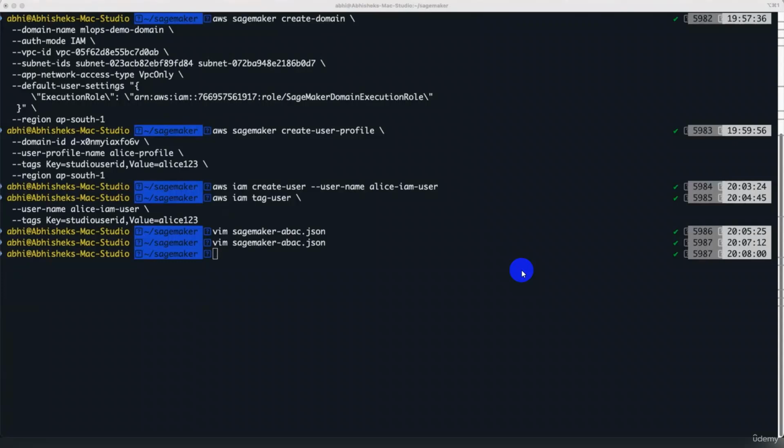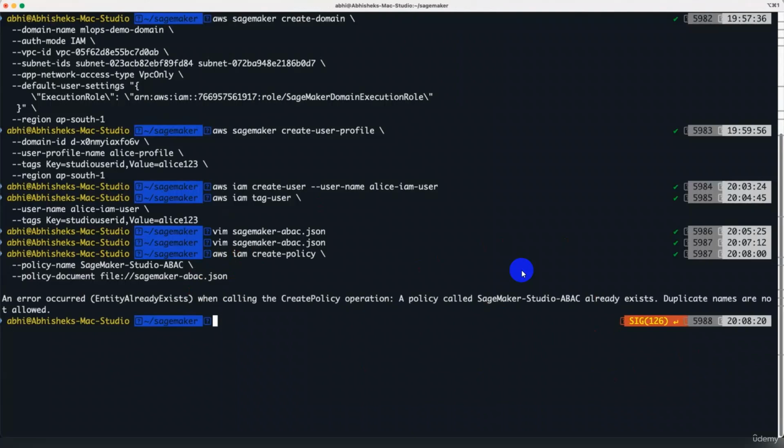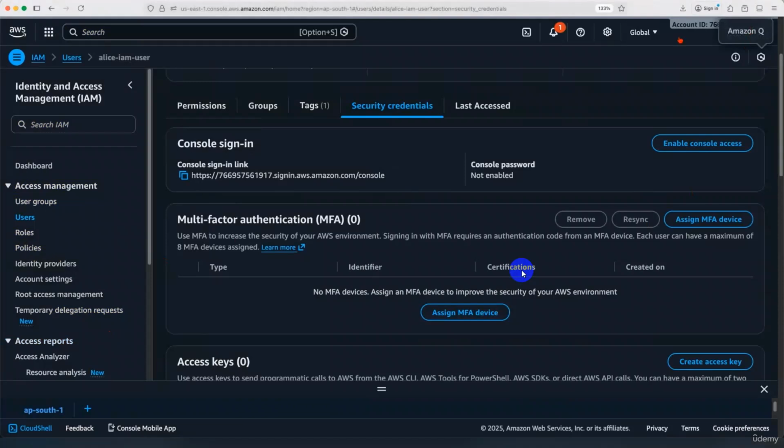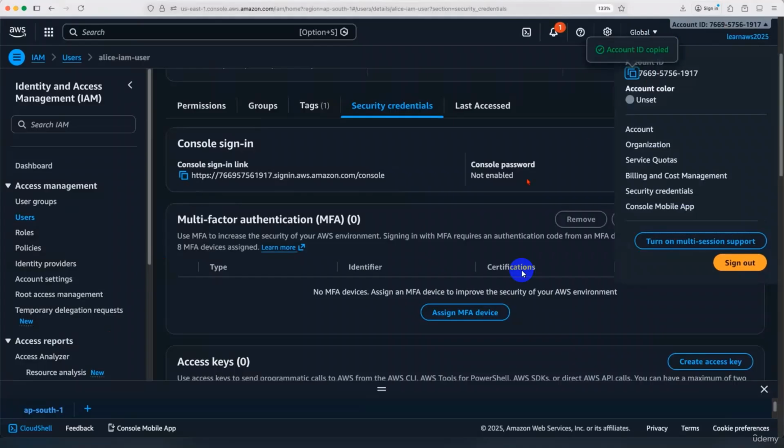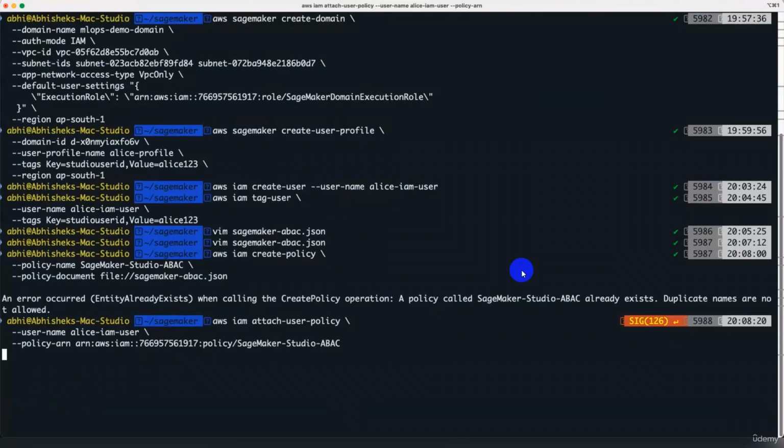Of course, I should create the policy. I just created the JSON file. So I'll say AWS IAM create policy from this JSON file. Okay, it says the policy already exists on my console, that is on my AWS account. So now I will attach this policy to the Alice IAM user. I just need the account ID. I can get the account ID from my console. Okay, go back, account ID, copy, paste. Cool. So we are almost done with the steps.